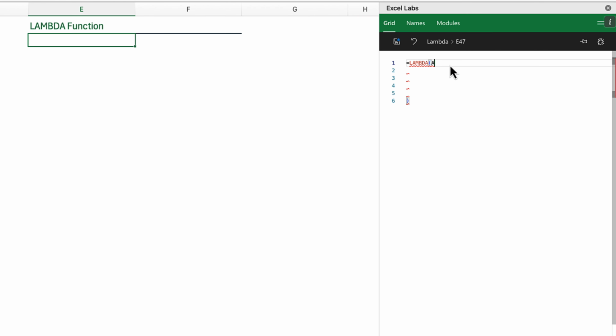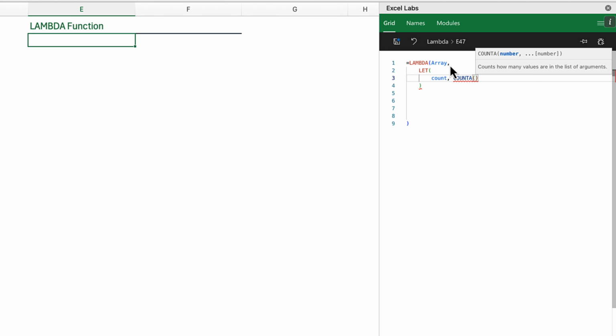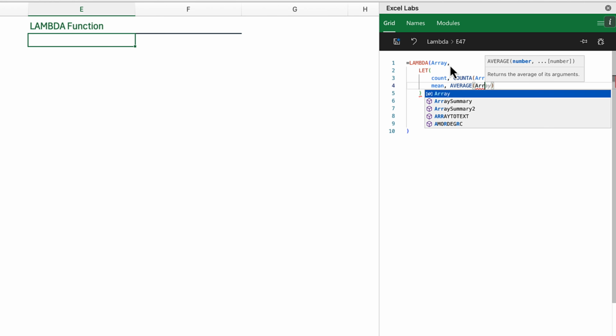The argument is an array of values. I will use the let function here, similar to the previous example. The first step is to calculate everything you need and assign it to a variable. For example, how many items I have in this array, I'm going to call it count. And I will use the counta function to make sure that if we have non-numeric values, we can count them. And I'm going to pass my array here. The next variable is mean. And we can use the average function to get the average of our array.